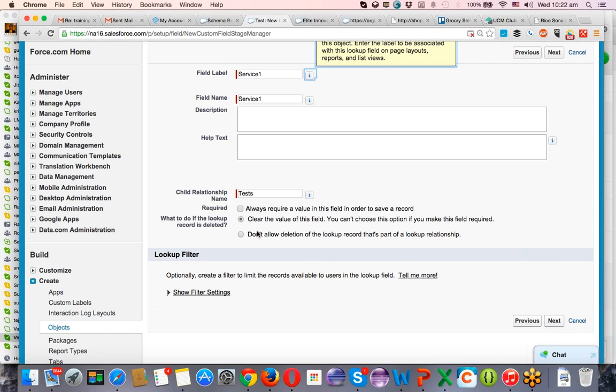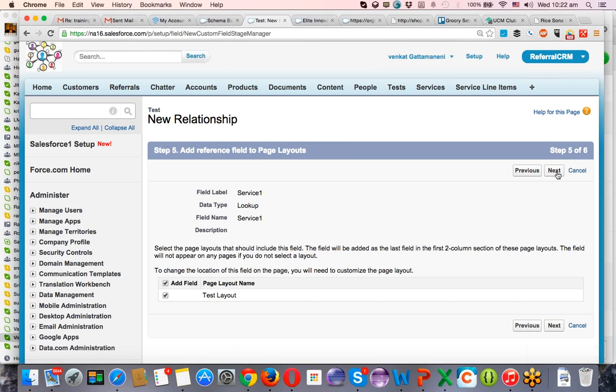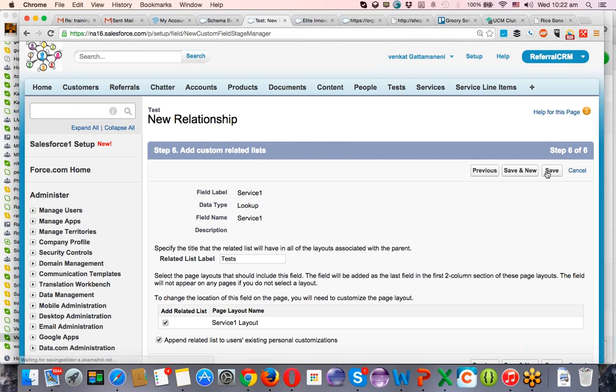I'm clicking on next. If you see here, I selected this option, clear the value of the field. You can't choose this option if you make this field required. Click on next and make this visible to all people. Click on next, click on next and save.